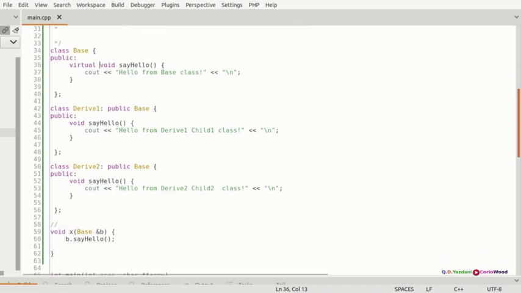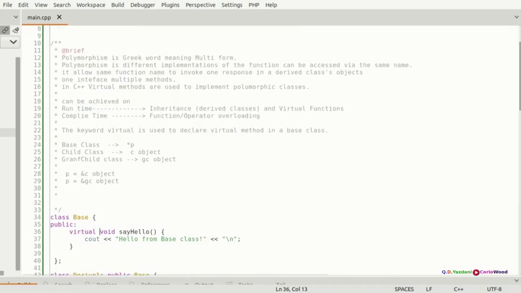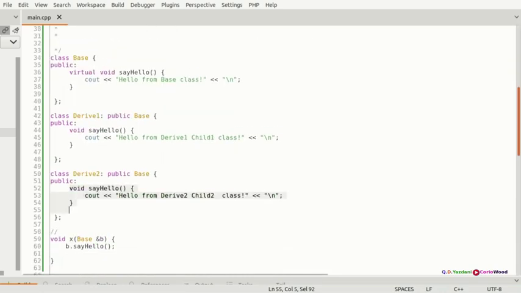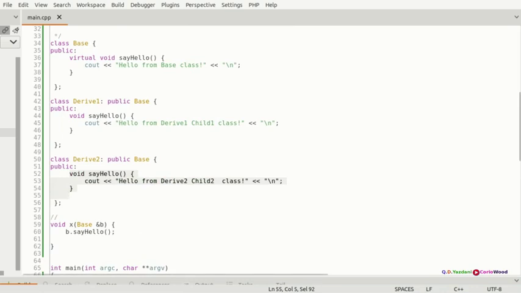So this is polymorphism, and as I said to you, polymorphism is a Greek word meaning multiform. So we're creating the multiform. We have one interface and multiple methods. We're creating our interface here, and we're using a lot of methods here with the same name. So that's it with polymorphism and virtual functions.